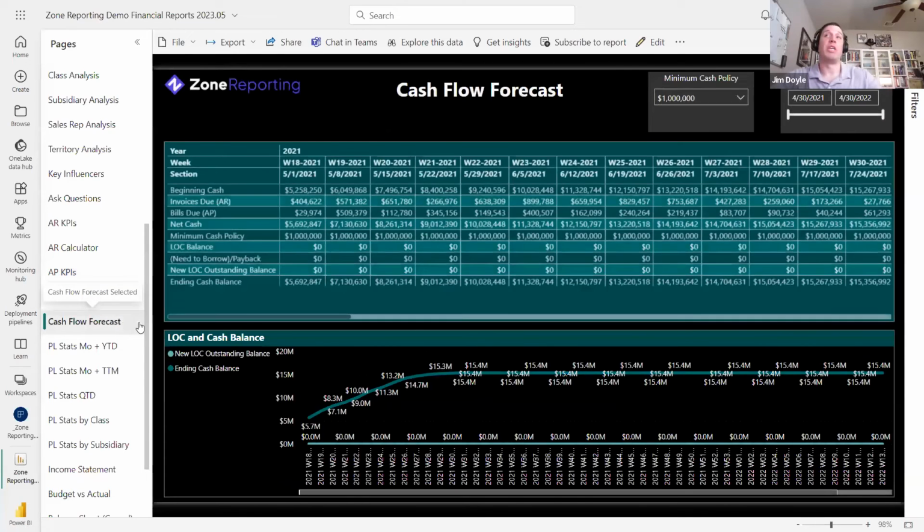And then by extension, we can also help with cash flow forecasting. Here's a weekly view. We might want to look at it monthly. We could do both. And we're bringing in all those inflows, those outflows from NetSuite, giving you that planned ending cash balance by month or by week.